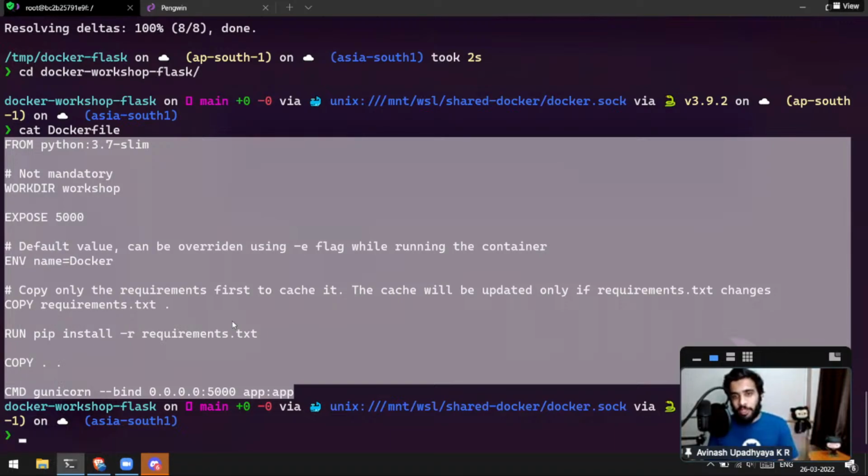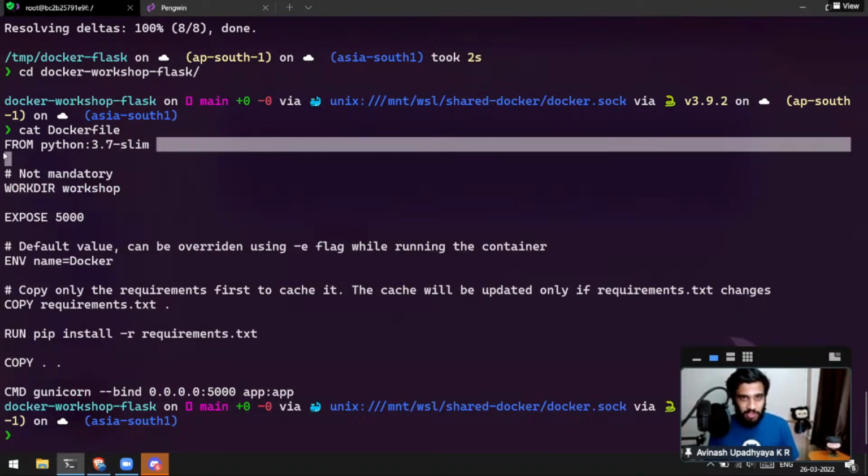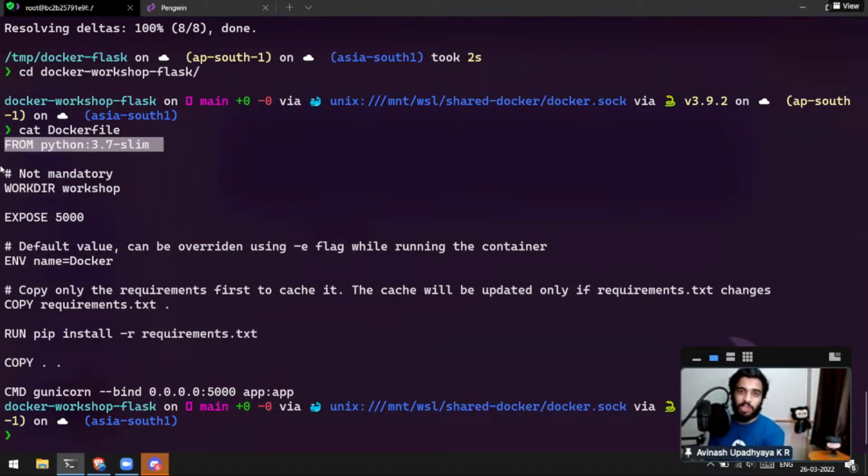It just has a single page HTML output. All right. So the first instruction that we have here is FROM python: and then the tag. The tag that we're specifying is 3.7-slim.